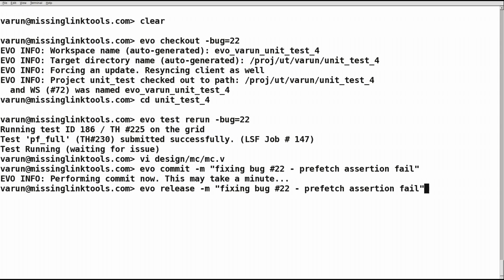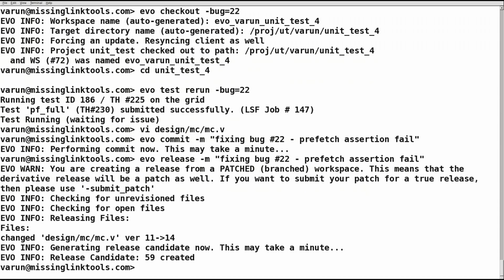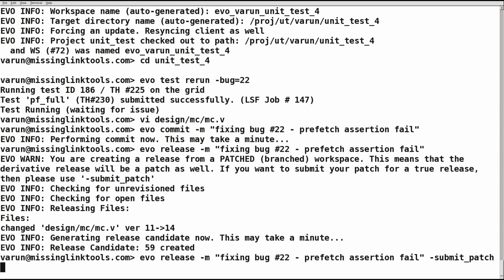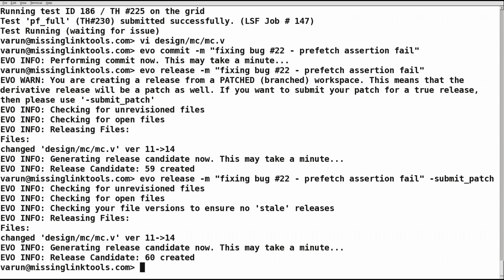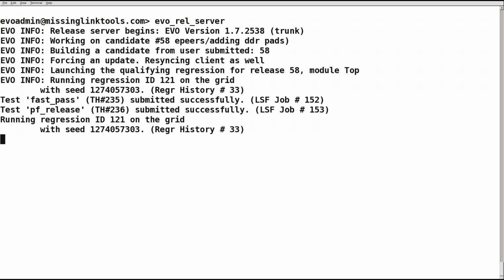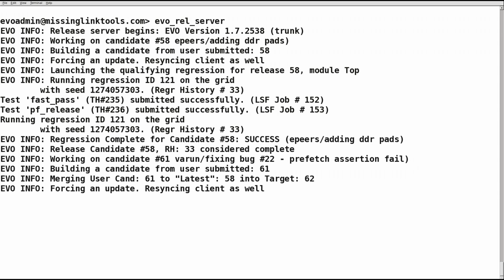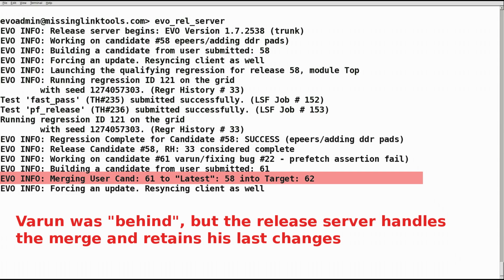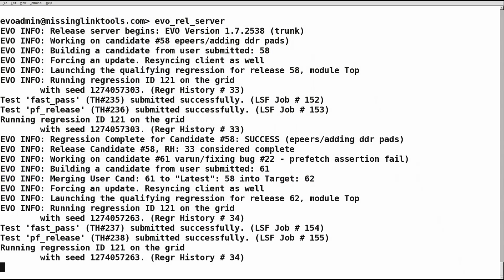So I can release my fix and let the tools do the validation. The nice thing about Evolve is that it understands common mistakes and helps me fix them. It seems to know what I want to do. Evo is a huge time saver. The release server alone is saving me a day or more per week. Most of the time, I run about a week behind the latest release. The release server picks up my candidate and merges it to the latest. Then it checks out a fresh workspace and runs our validation suite to ensure everything works.